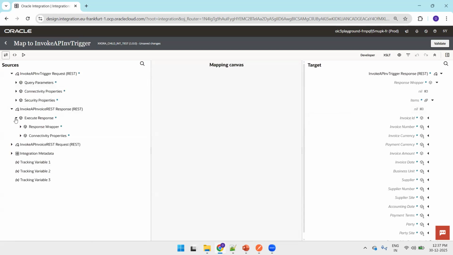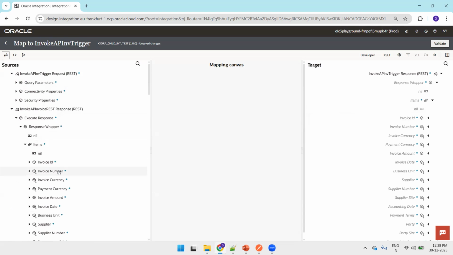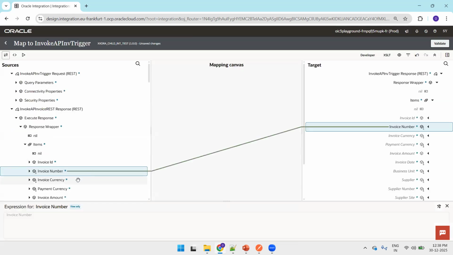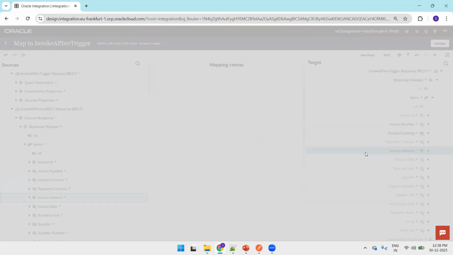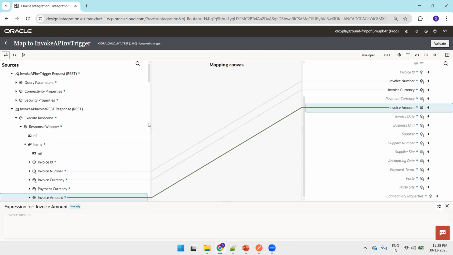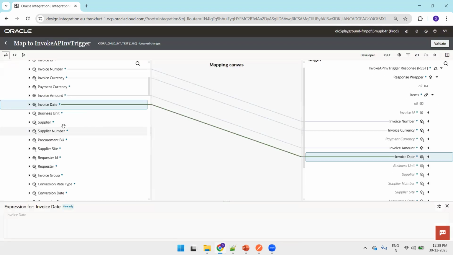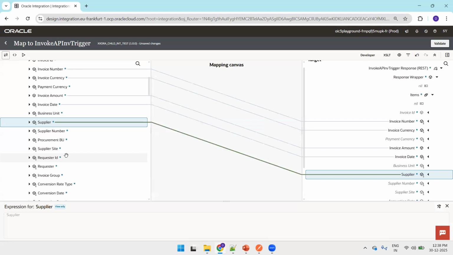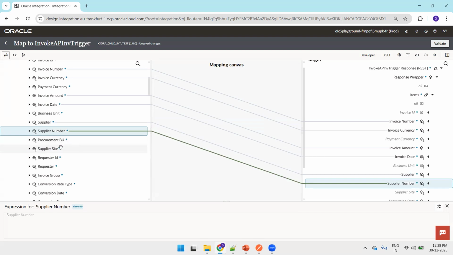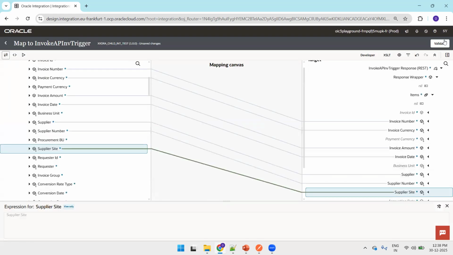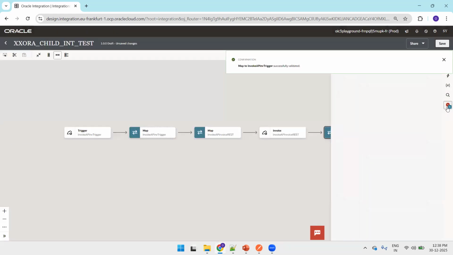So invoke AP invoice REST, and here we have a lot of elements, but we don't want all of them. We'll just try to map only a few elements like invoice number, currency, invoice amount, and some supplier details. Okay. Just click on validate. And here, let us add the primary business identifier.